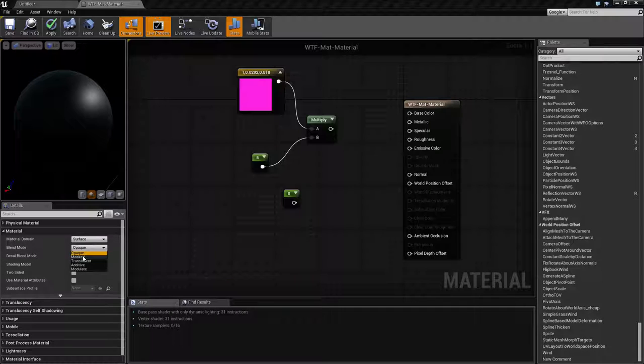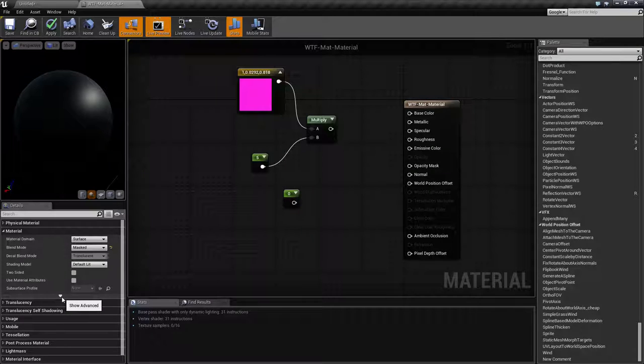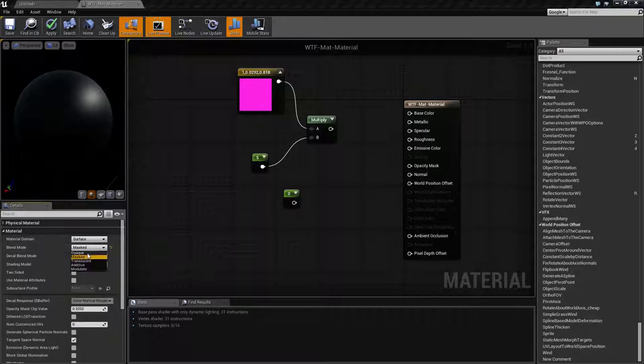Under that, we have masked, which is basically a bit. It is either on or off. This is something important. If you want something, for example, like a checkerboard pattern where it's black and white and it's got a clear definition of what is on or off, then you're going to use masked.